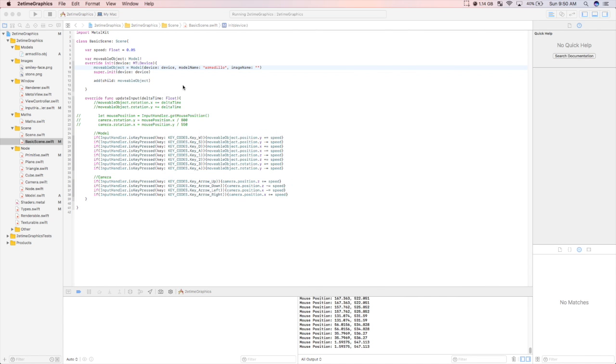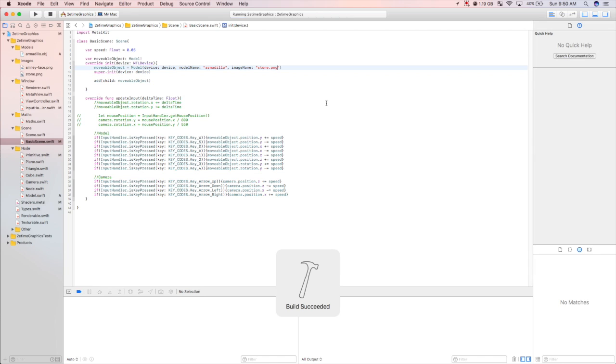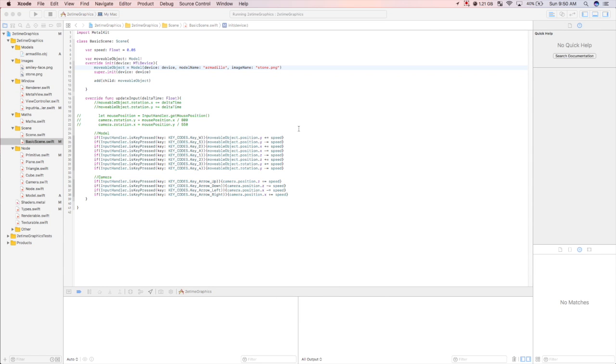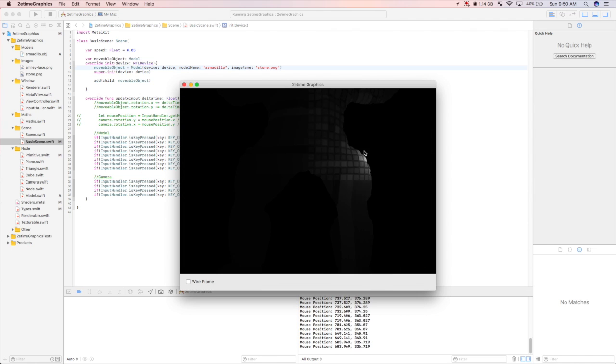Now let's wrap him with a texture. Let's say, let's see, stone.png. That's the only other one I have. Well, I have smiley face. We can wrap him with a smiley face. Let's see if he gets wrapped. Oh, you can't see it. Oh, look at that. That's weird.